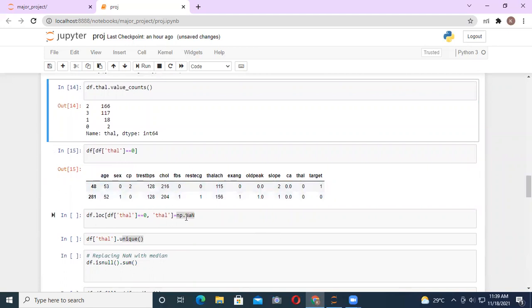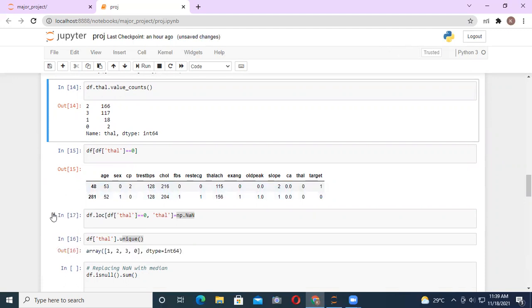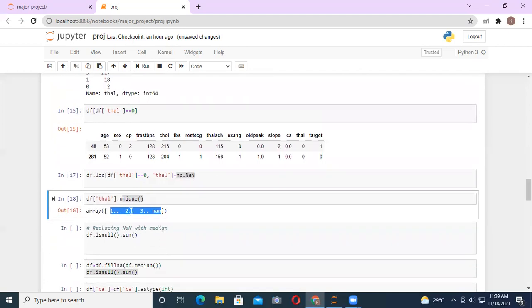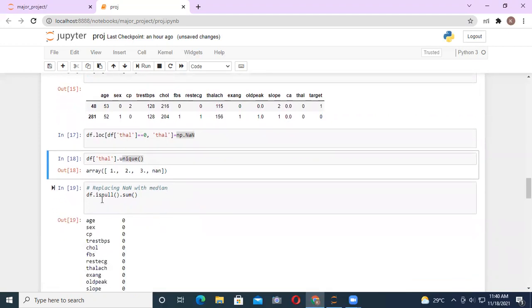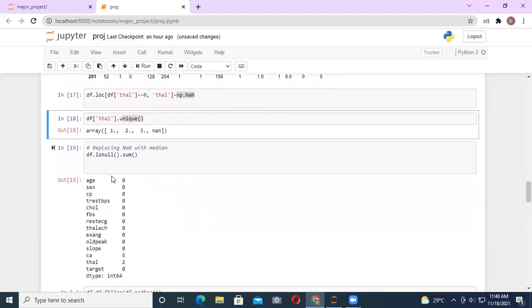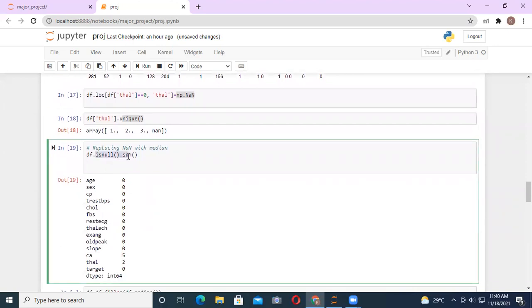For all such rows, we try to replace the column with NaN. And if we try to look at the unique values now, they are 1, 2, 3, and NaN. Now we should replace all such NaN values with median. For this, we need to check out how many NaN values are present in our data. isnull().sum method is used to give the number of NaN values that are present in each feature.